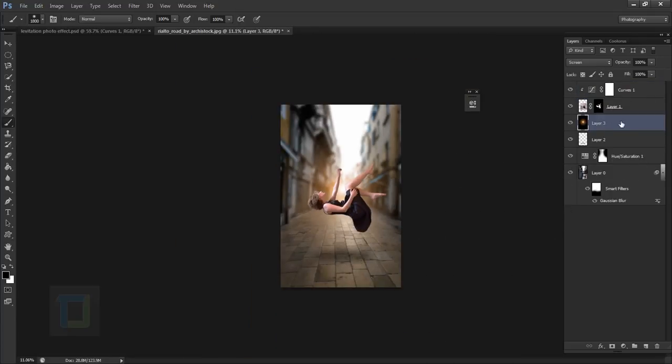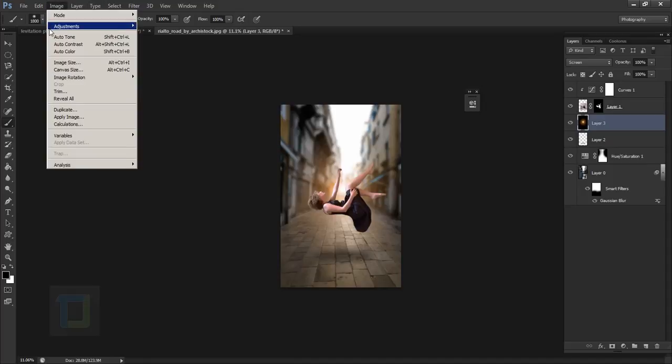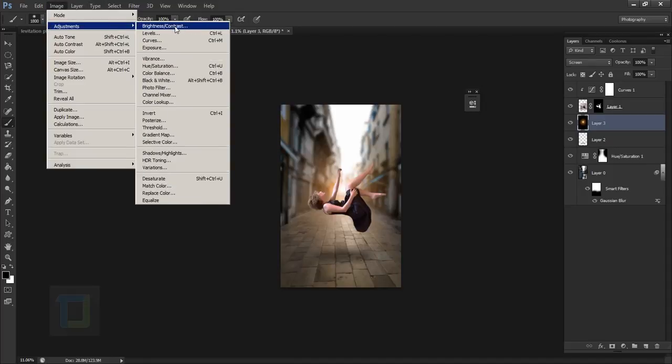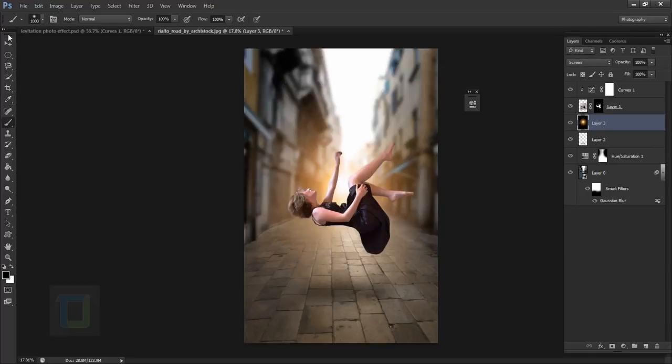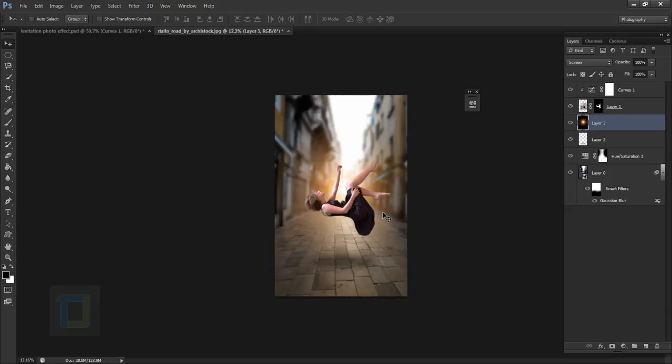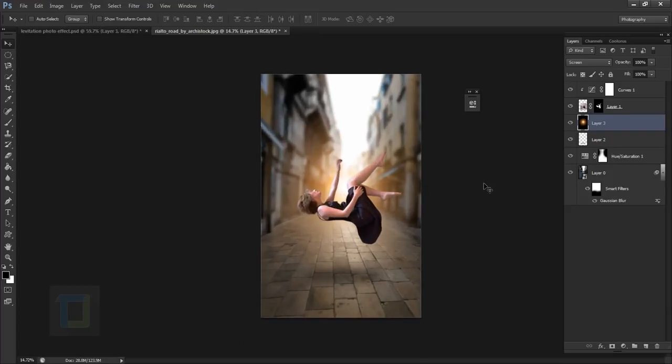And I'm gonna go to my lens flare, and then I'm gonna go to adjustments, image, and then brightness contrast, and then I'm gonna add a bit more brightness because I think that sun seems a little bit dull, okay? So that's nice, and I'm gonna also adjust it a bit on the top. Now it's awesome. Now I'm gonna show you a really cool trick to match her color with the background.